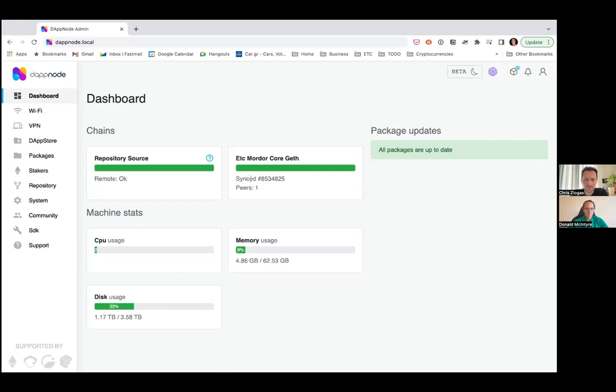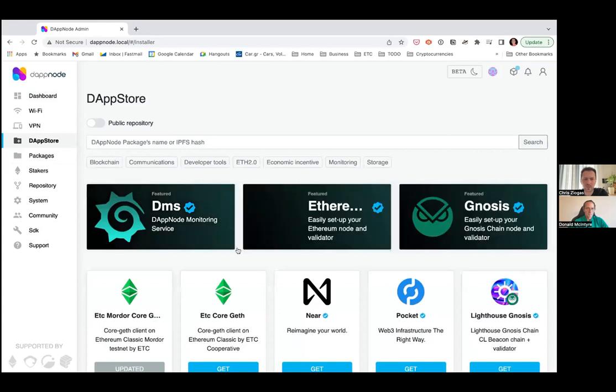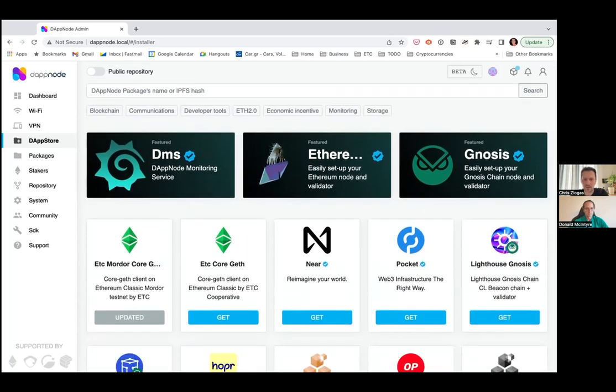Let's see. Currently, I can see that I have the ETC Mordor chain synced, so I can use that. But let's start from scratch and show how you can install ETC. You go to DappStore, and here you can see a list of all the packages, and you can also see public packages that any developer can deploy on DappStore. But ETC is an official one.